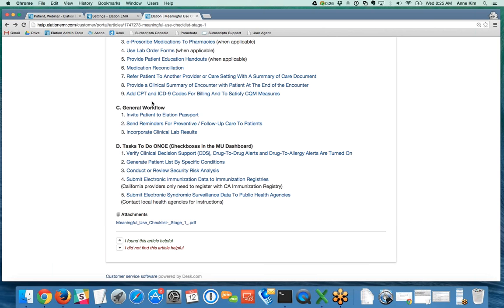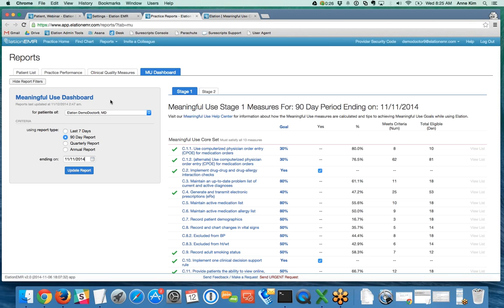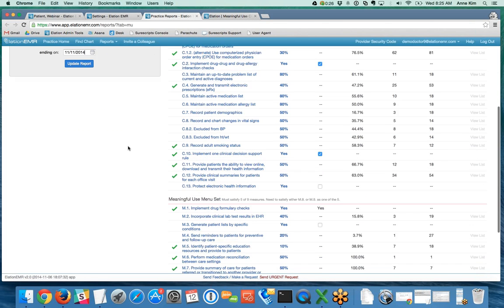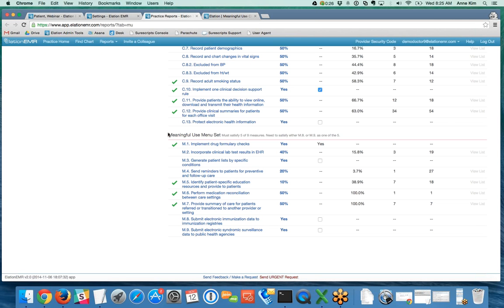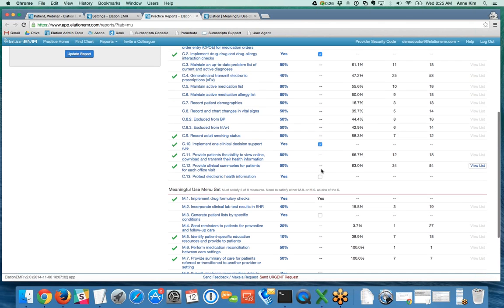Now, for Section C, General Workflow, these are just 3 major items that we want providers to incorporate into their workflow for meaningful use. These are actually 3 items that are part of the menu measures of meaningful use for Stage 1. So it's not required for meaningful use, but for menu measures, you just need to pick 3 of the 5 that are available.